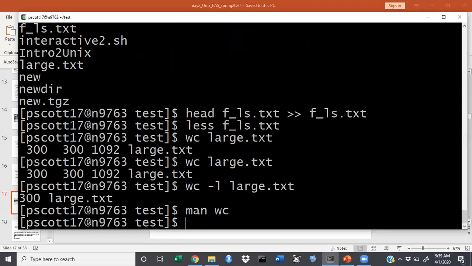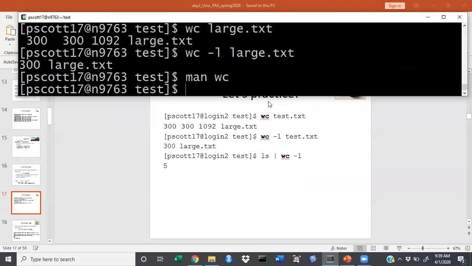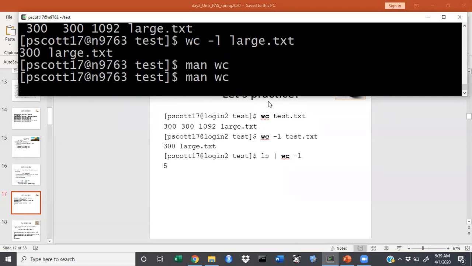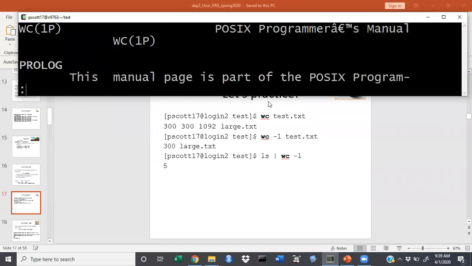I used Q to quit out of that manual. On Hoffman, there's a couple versions of WC, so you hit Q twice. So Q, and then it gave me another manual, Q.